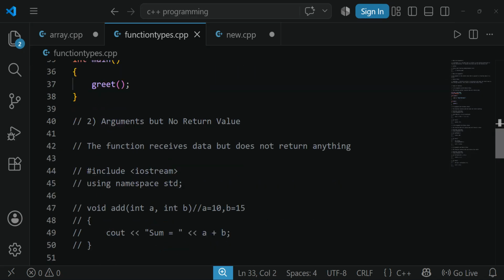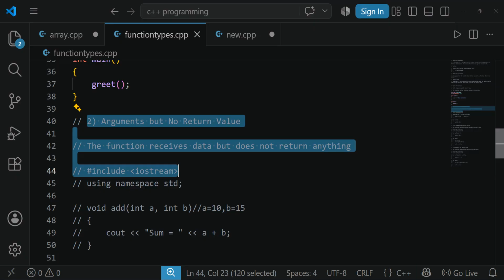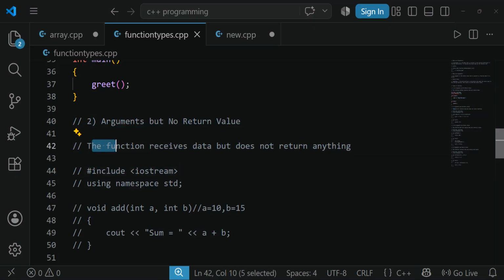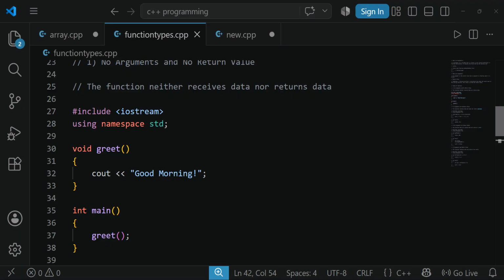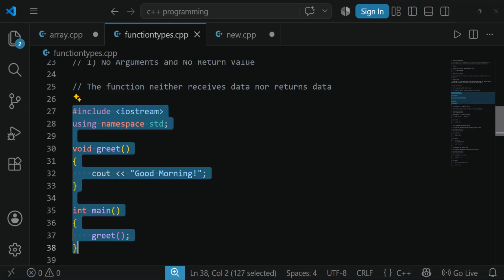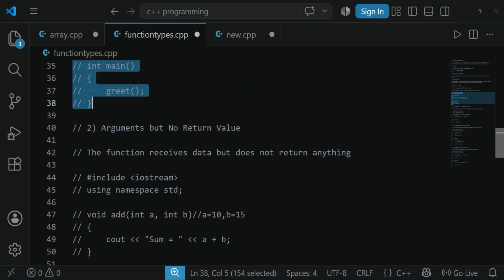Okay, next, coming to the case where arguments are there, but no return value is there. That is, the function receives the data, but it does not return anything. That is the difference between this first function and the second function.